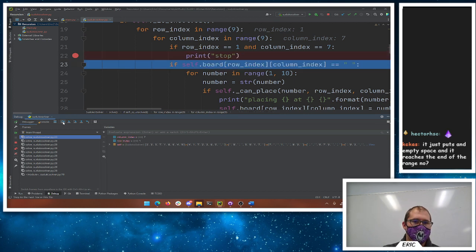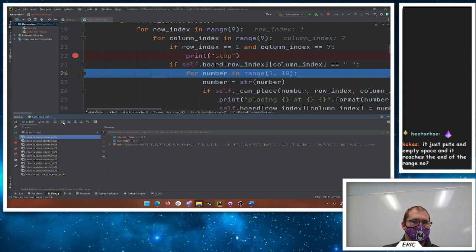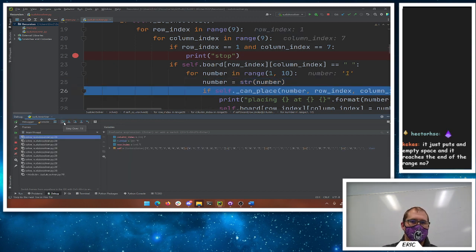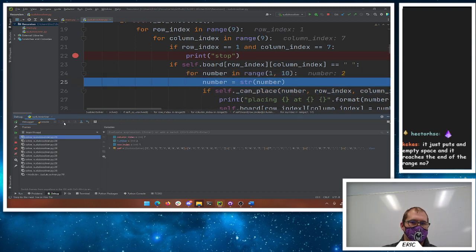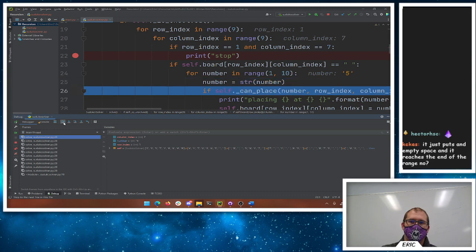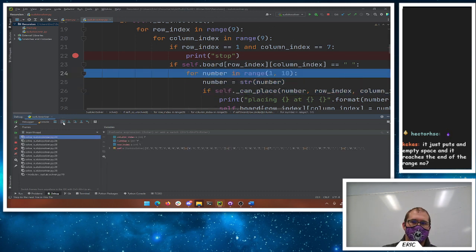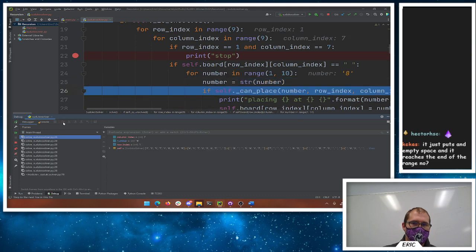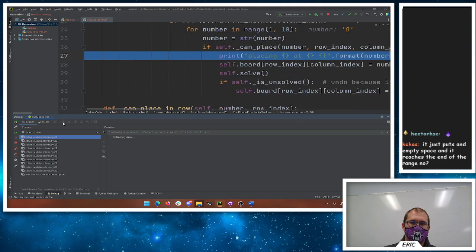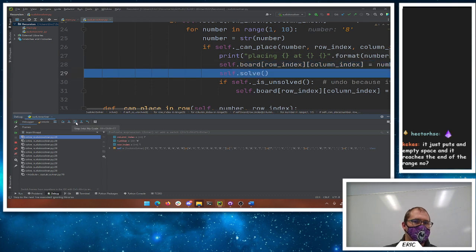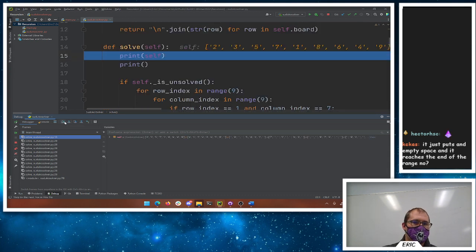We're going to step. It is currently blank, so we're going to try all the different numbers. Right, so we're currently trying number 1. Can't place number 1. Let's try number 2. Can't place number 2. Can't place number 3. Keep on going. Number 4. Number 5. I think it gets to 8, right? 8 was good. Can't place a 7. We get to 8. We can place an 8, so we're going to place the 8. We're going to set it here, and then we're going to recurse to solve. So I'm going to step in. So we're going to print the board.